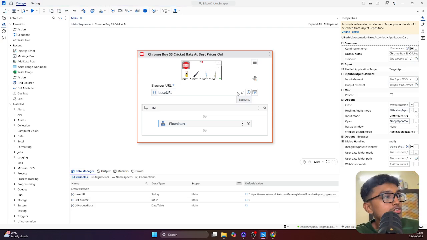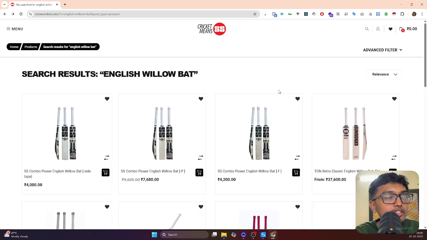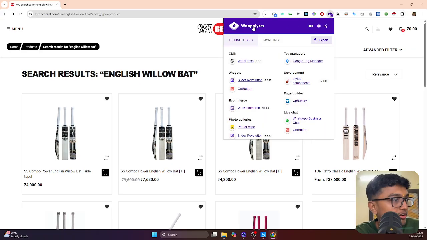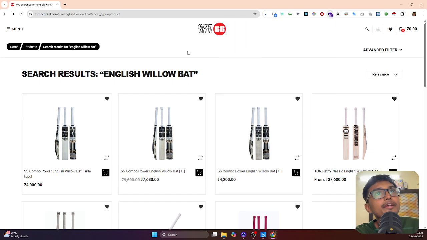So the website was this. When I looked at the website, the first thing I check whenever I visit any website is what platform the website was made on. So I have this tool called Wappalyzer. This is a Chrome extension, by the way. When I saw this, it was made on WordPress, and I got pretty confident that yes, the scraping would be possible.